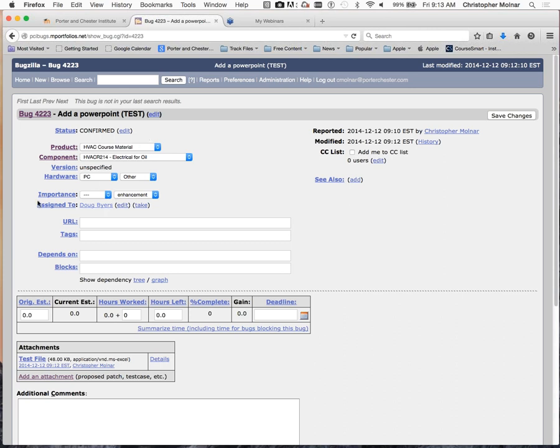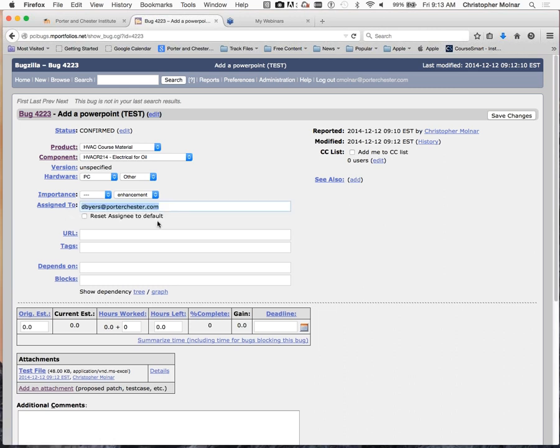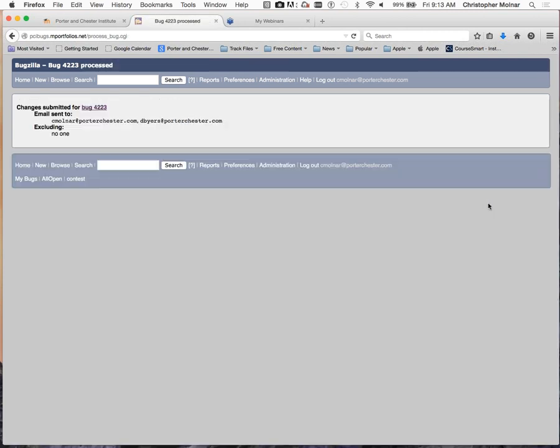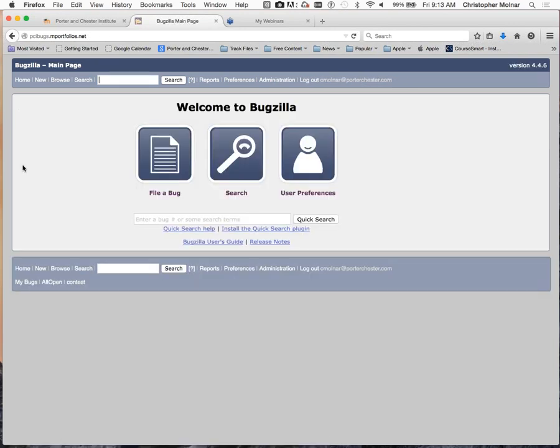If you think you assigned it to the wrong person, you can come down here and click edit, and you can put the correct person's email in here. Like, I don't want this one to go to Doug, I'll take this one. So I will take it as my bug. And then I'll click Save Changes. And it will come back and it will assign it to me. Okay, so that's basically how you find and edit a bug.